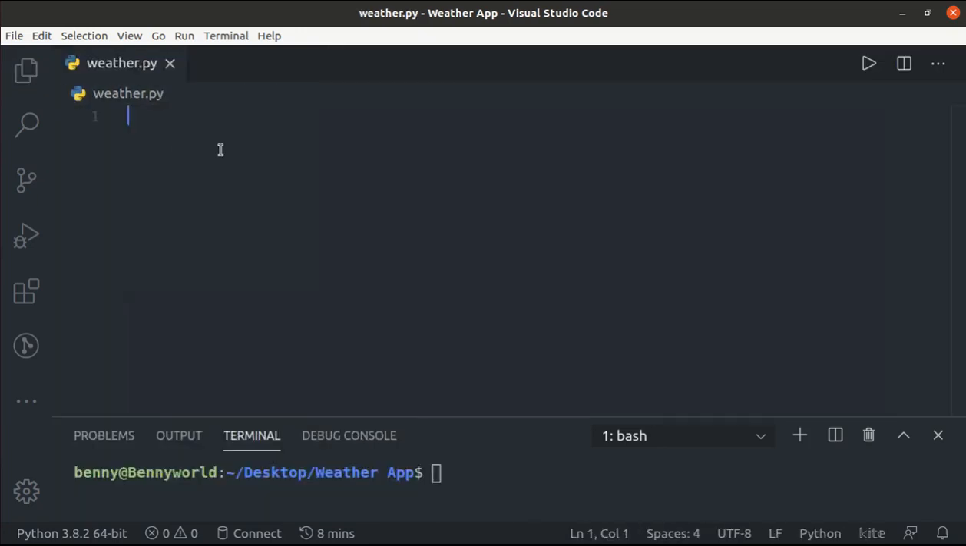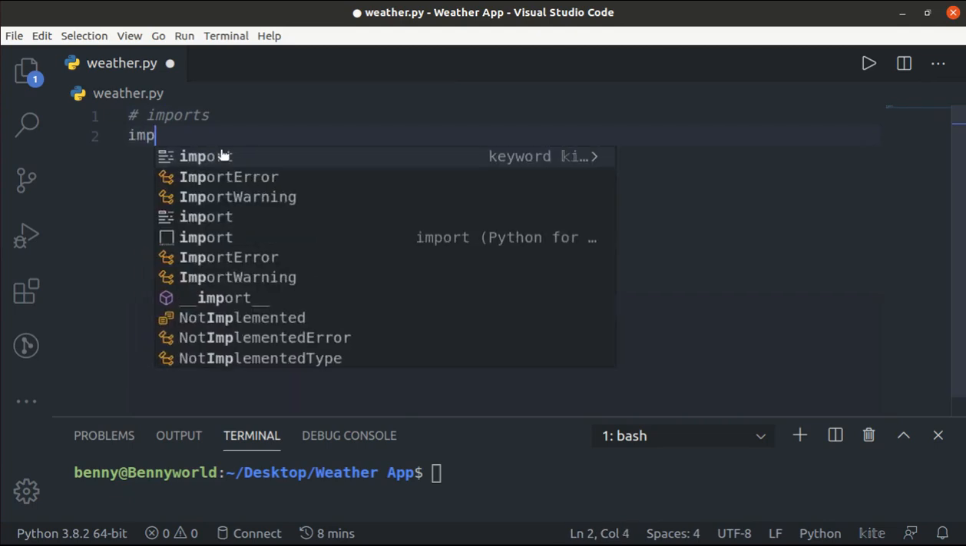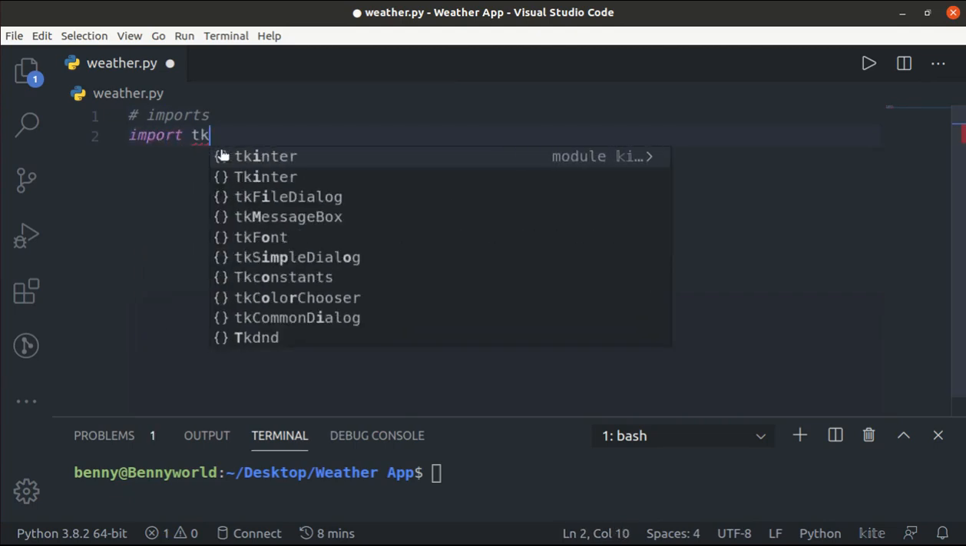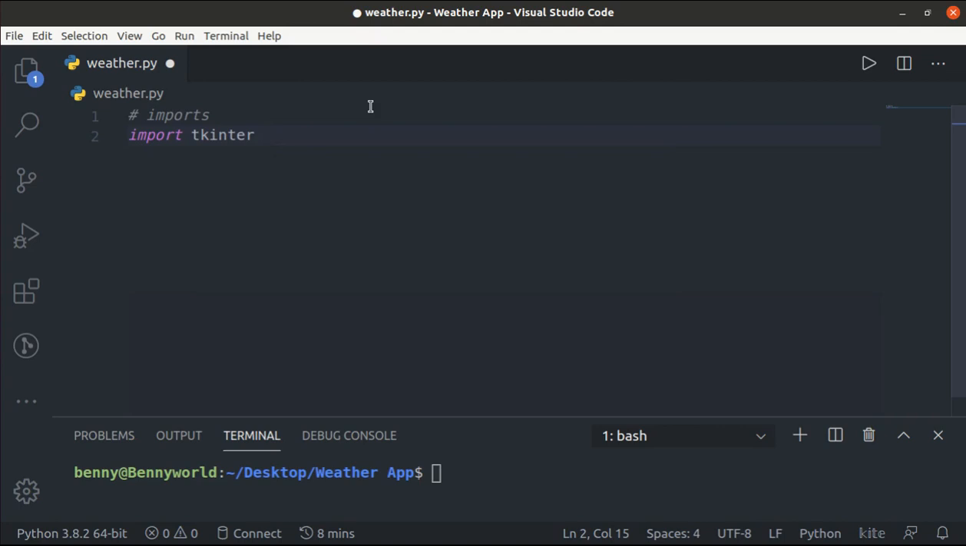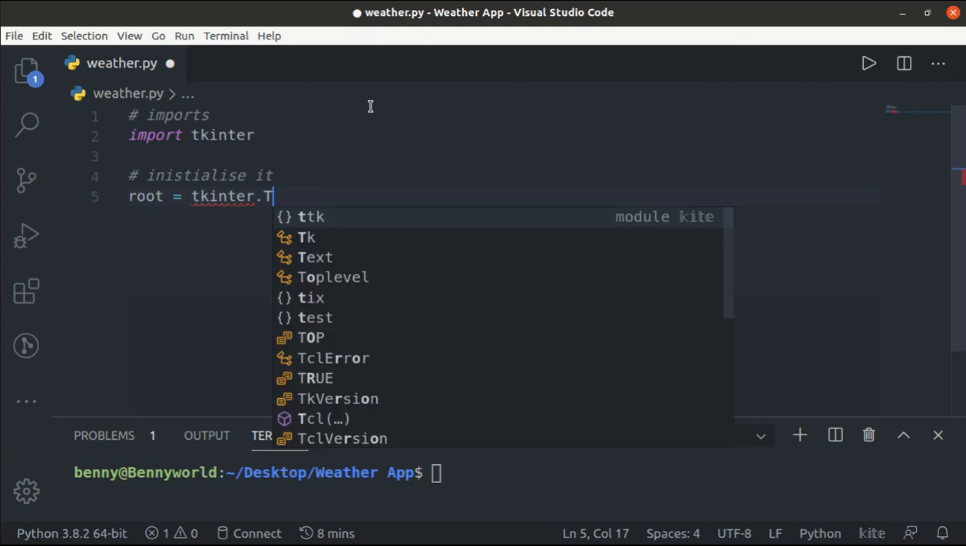Now here we will have our imports. So I'm going to import a library called Tkinter. Tkinter is a built-in Python library that enables us to create graphical user interfaces. So we need to initialize it. To initialize it, I will call root, and then it will be equal to tkinter.Tk().